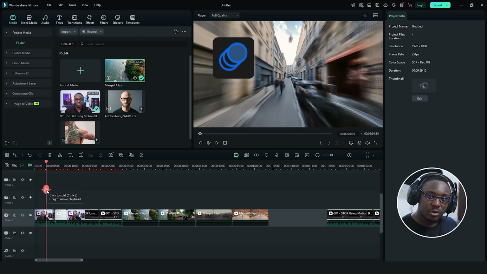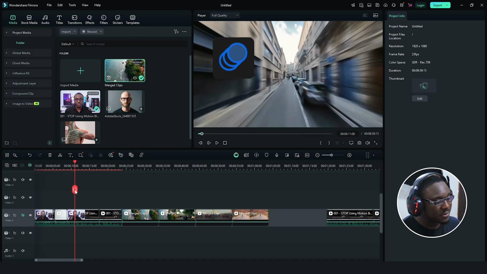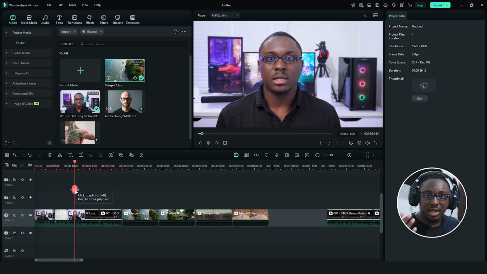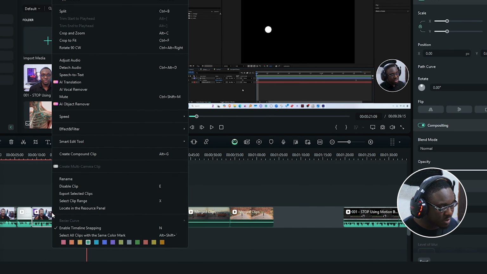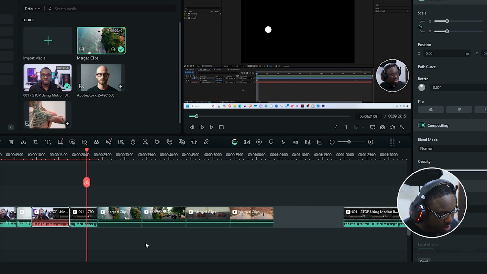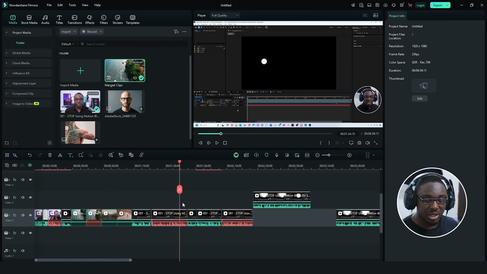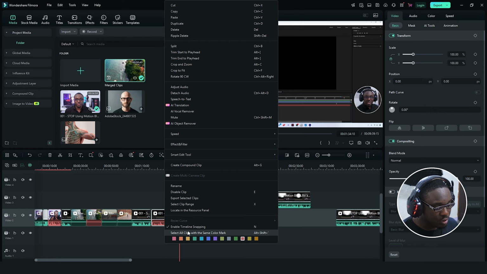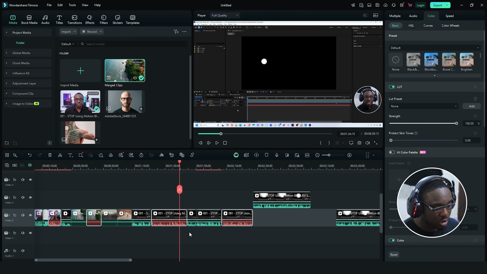Now, as you're editing your full video, if you come across clips that you know you could use in a highlight or an intro or a montage later on, you can mark those specific clips by right-clicking and selecting a particular color mark. Once you've marked all your best shots, you can right-click on one of them and choose Select All Clips with the same color mark.